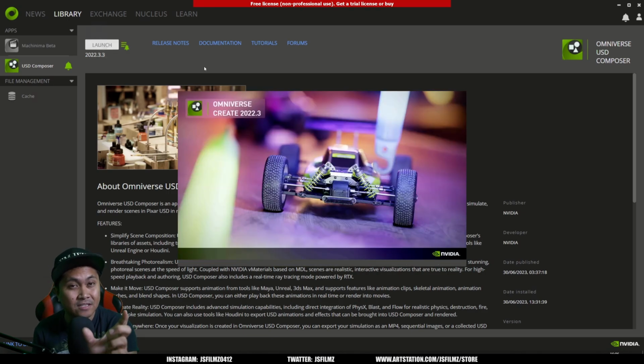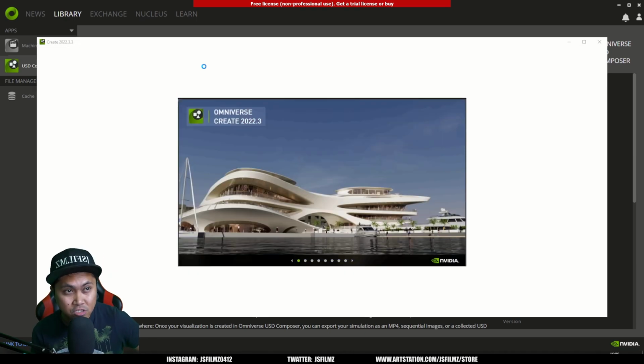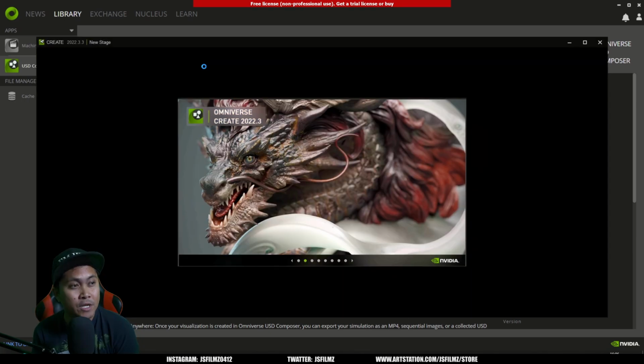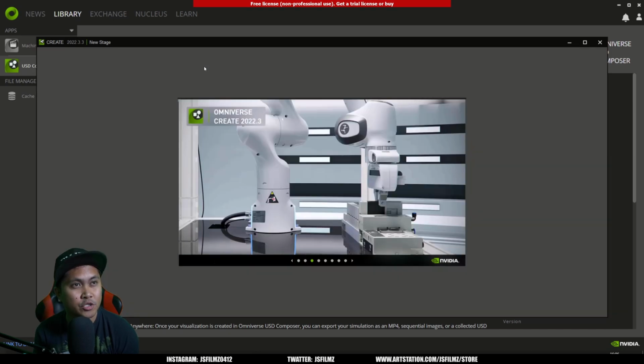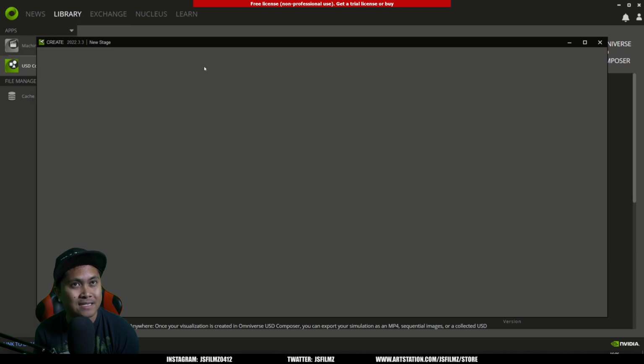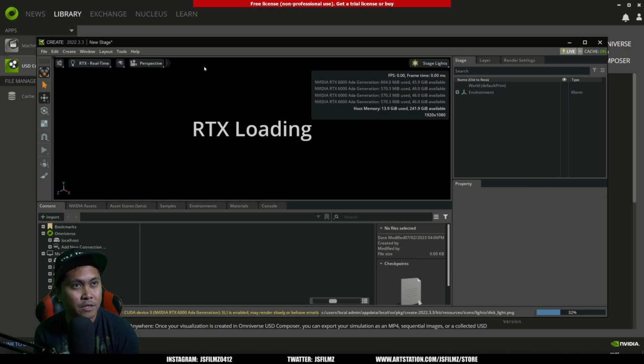And again, this is a virtual machine. I do not have this machine physically here in the house. It is a furniture. It's not going to fit in my room. So here it is, loading up. This is real time. Omniverse Create 2022.3, aka USD Composer, aka NVIDIA Omniverse. So here you go, RTX loading.